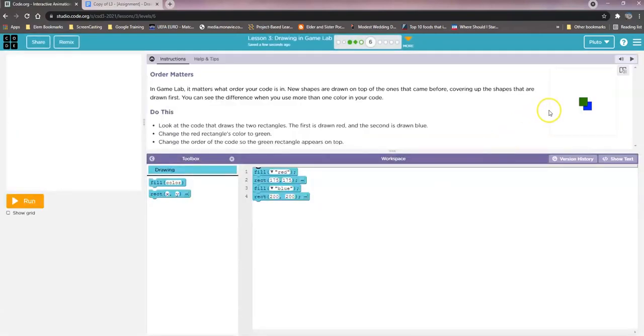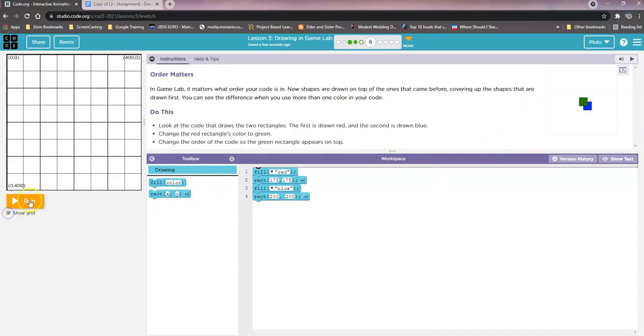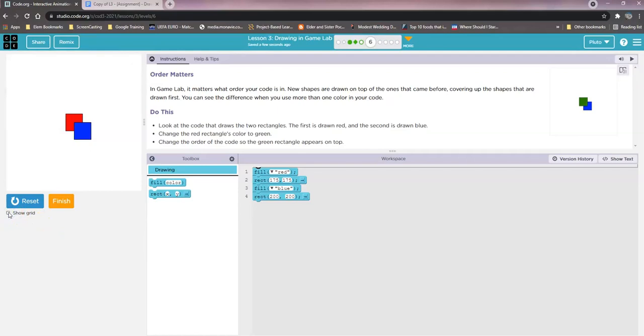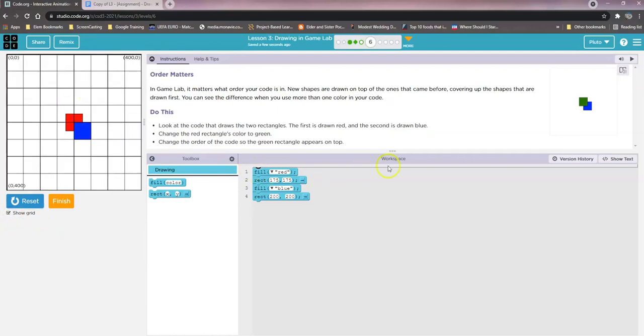All right, so on this one, again, show the grid. I think the grid's a great place to start. You can always remove it when you're done to say, yep, that looks like it. And then you're going to read the directions. Okay, so you need to get the red square to be green, and then you need to get the red square to be in a different order so it's on top of the blue square and looks like this image, where the green square or the green rectangle is on top of the blue rectangle in that order.